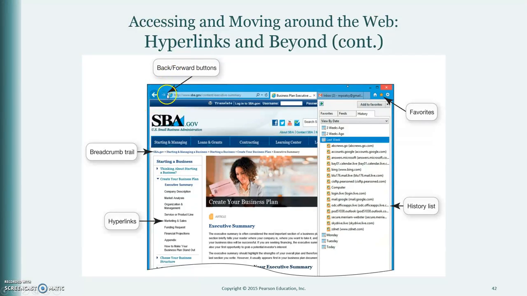Okay, back and forward buttons, another way to navigate. Favorites, of course. This person wanted to make this website their favorite, so they clicked on the star, and now it's added to their favorites. And there's other ways to add to your favorites. It'll give you options if you want to put it in a specific folder, things like that.